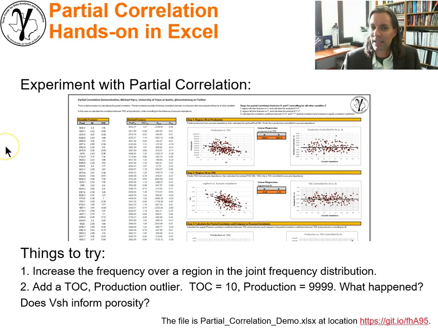Now, if you're interested in trying out partial correlation for yourself, I have built a simple Excel spreadsheet with a data set which demonstrates the calculation by hand of the partial correlation coefficient. I think this is great. If you want to learn the method, go ahead, use the spreadsheet. The most complicated thing it does is multilinear regression. So actually not complicated at all.